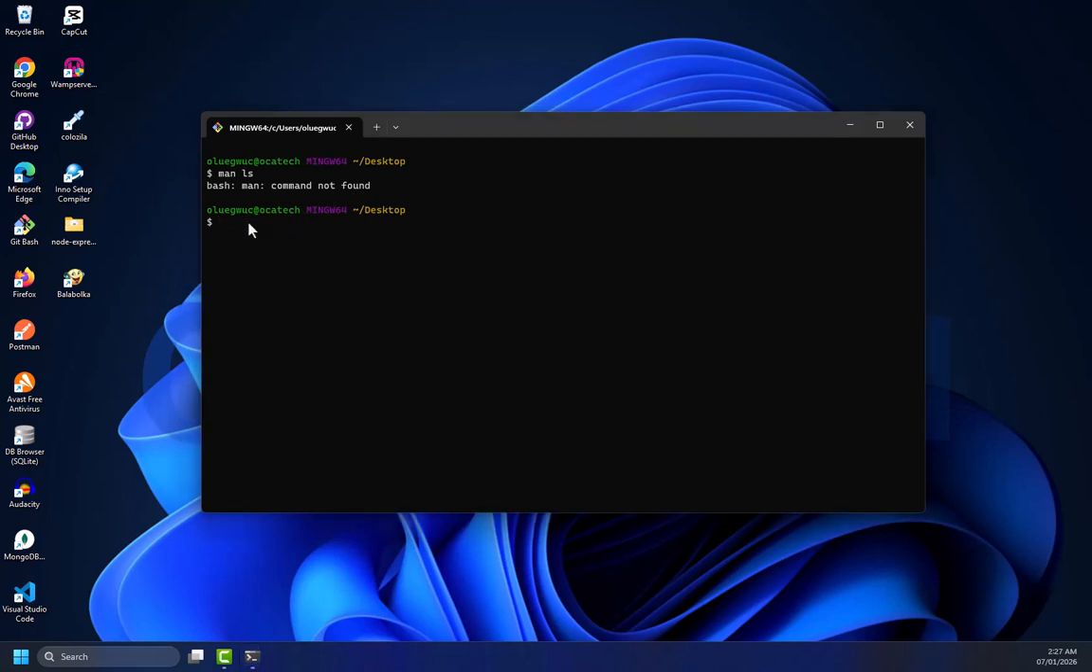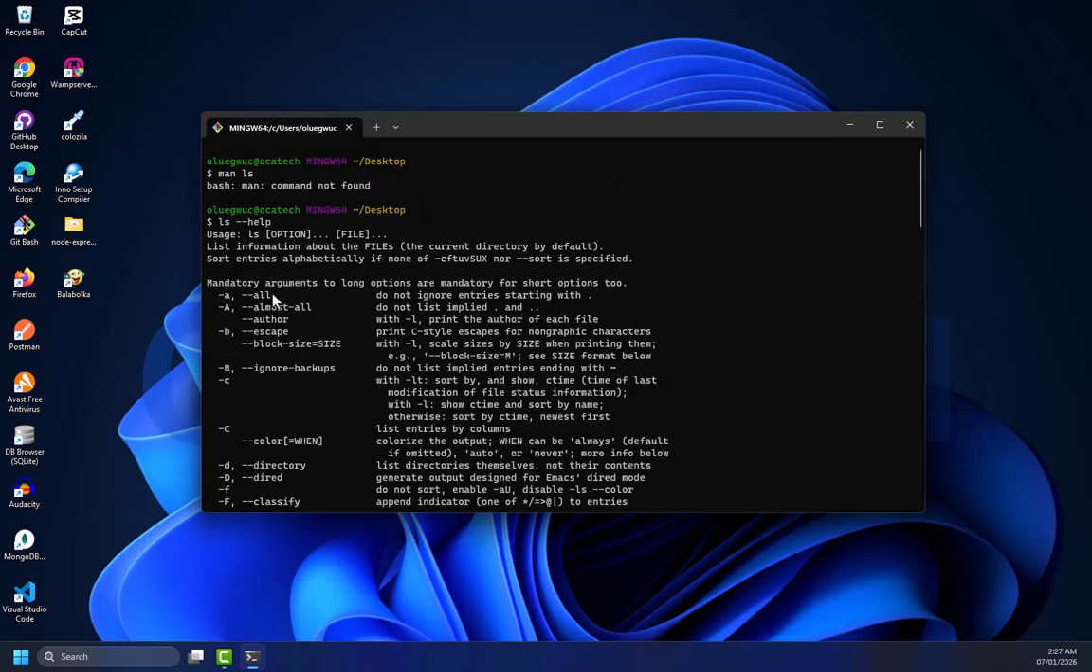But if you are using Windows, to access the help or the documentation for this particular command, you type ls --help like this. If I press enter now, you can see the documentation for that particular command ls. You can see that the ls command is used to list information about the files or folders, the current directory by default. So it is going to list the files and folders that are available in the current directory by default. That is the use of the ls.